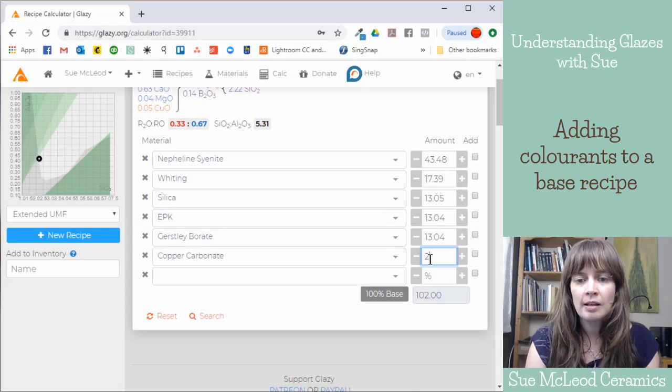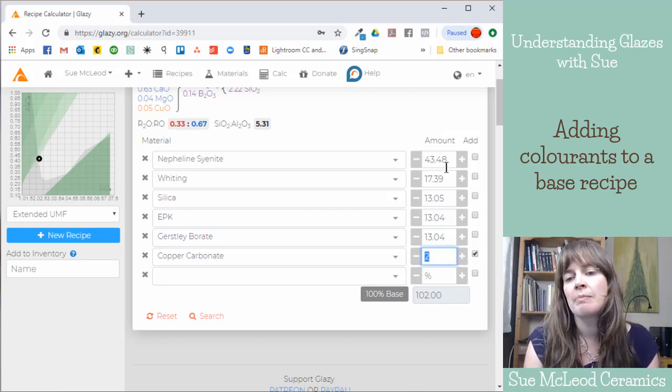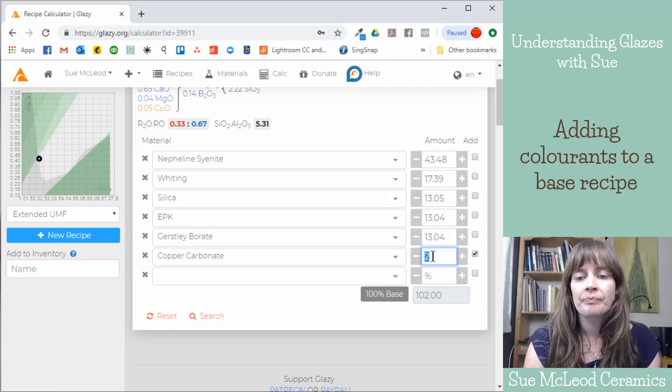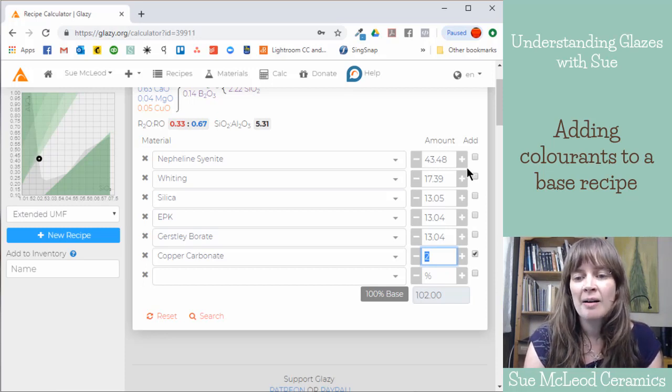Now I can include the 2% copper in the base recipe, or I can add it as an addition to the recipe. If I want to keep my base recipe intact, where the colorants are written as percentages on top of 100%, then I would just click this little check mark box here under the add column. And that means if I increase this Gerstley borate, I change the recipe in some way, and then I hit this 100%.